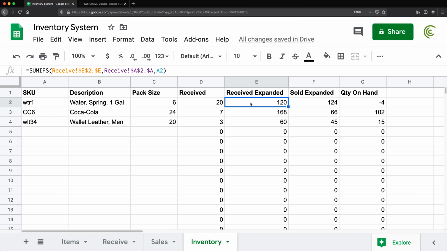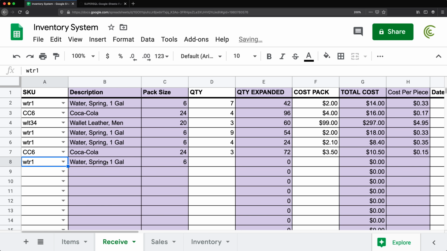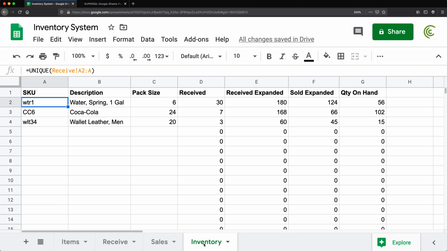So let's go receive a little more of this. So we have positive stock. So if I go receive, add this, and then do 10 more cases, and let's say it's $2. Anyways, doesn't matter. So now we have, see, quantity on hand updated, we have received, we have sold, and we have the number basically left.